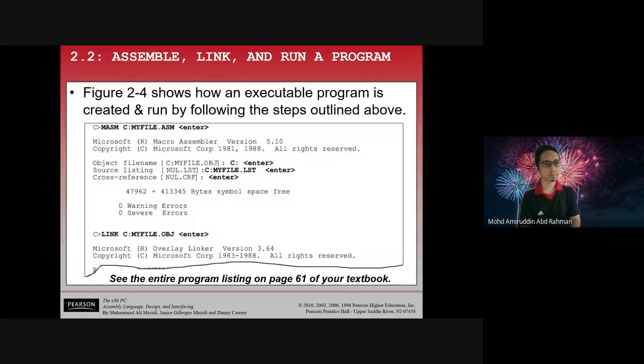For example, we can run MASM on the DOS version of the whole PC, right? For example, we call MASM /C myfile.asm, and then we enter. So MASM stands for Microsoft Macro Assembler, a program which is developed by Microsoft.